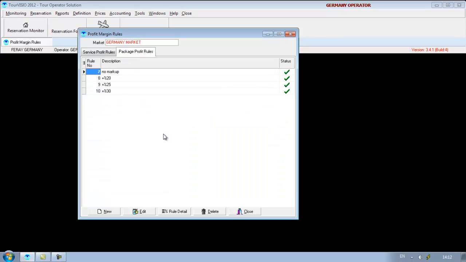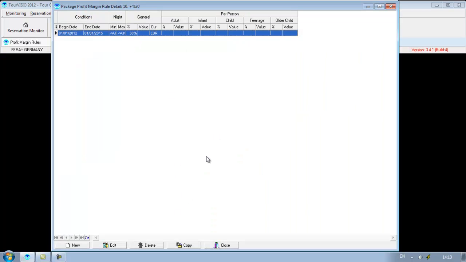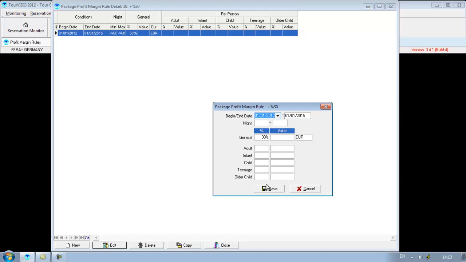Package profit rules are given for all services, so you can define no markup for all services or maybe 30% profit for all the services. So the system will share this profit between all the services and in total it will be 30%.